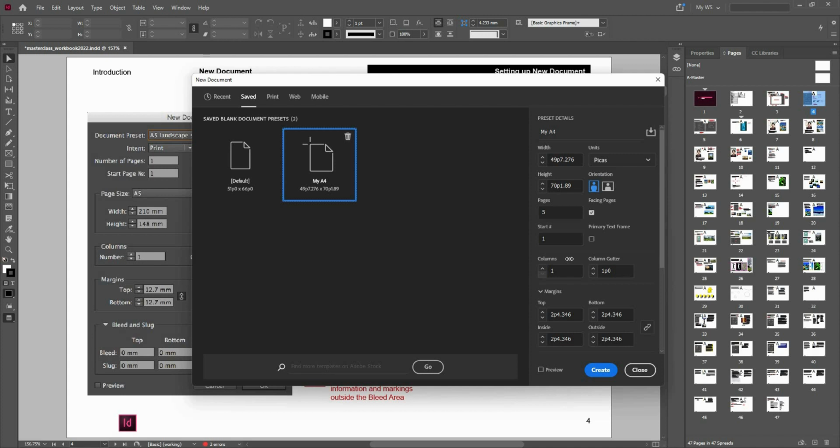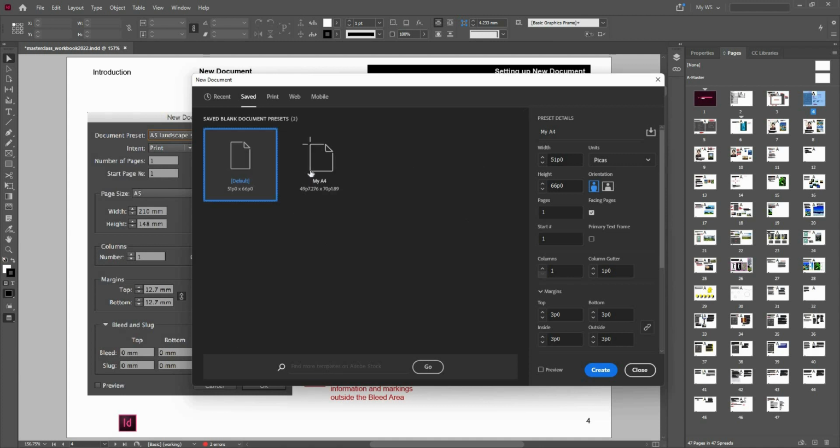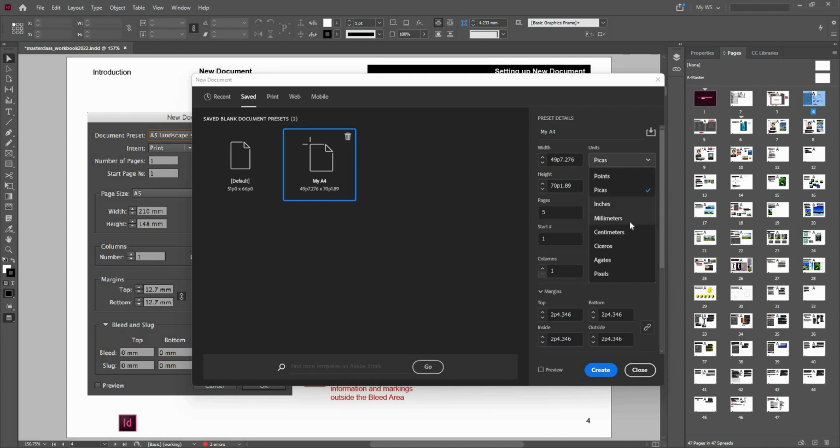So if I go back to print and have something else selected, like letter, you can see all the options go back to default options like a letter. But if I go to saved and have these ones selected, then I'll come back with these settings right away. It was on millimeters, yeah. Now, if you ever need to delete a preset, you can simply use this trash can.